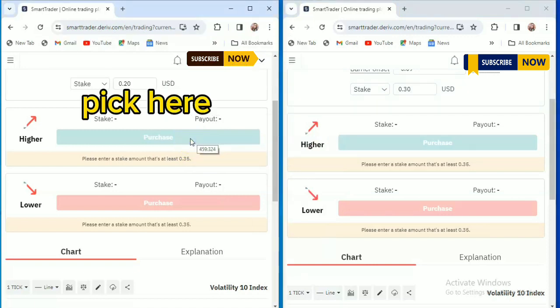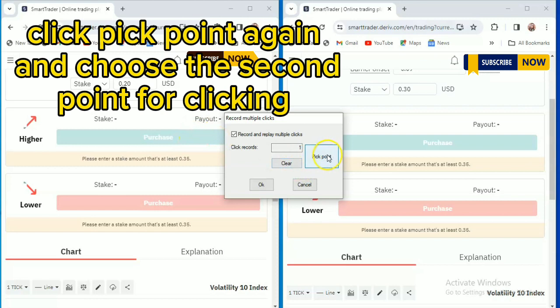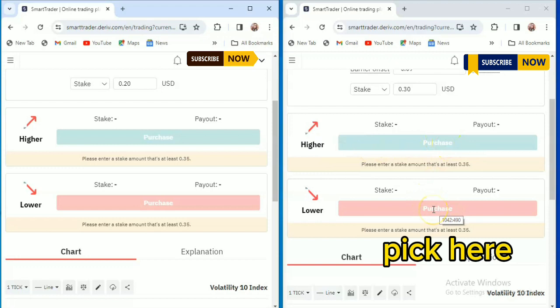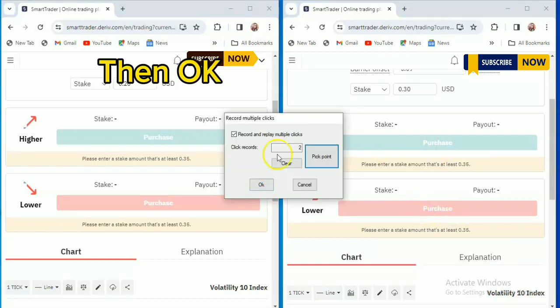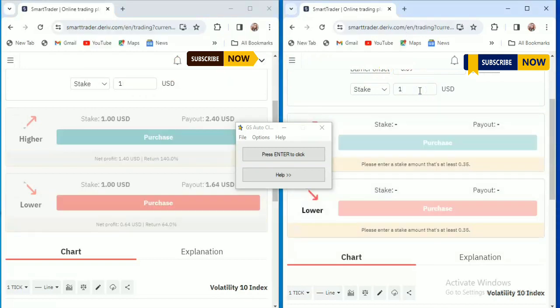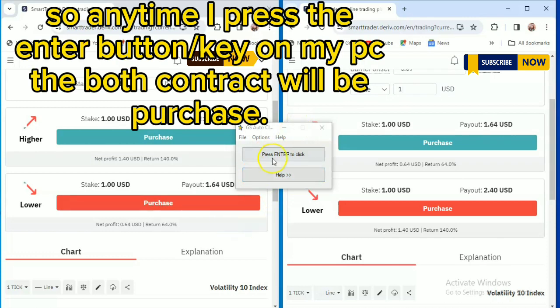Now click on pick, then go to where you want to pick. Look at it on the screen there. On this green higher side, we pick there as our point 1. Yes, we go to this and click on pick point again. Go to the lower on the other window and click there as your second pick. Now click OK. Now go back and put a valid amount. Change it to 1, since we are going to be risking just $1 each.